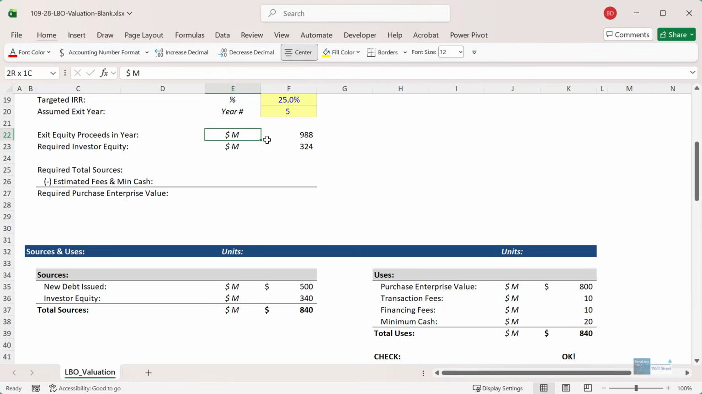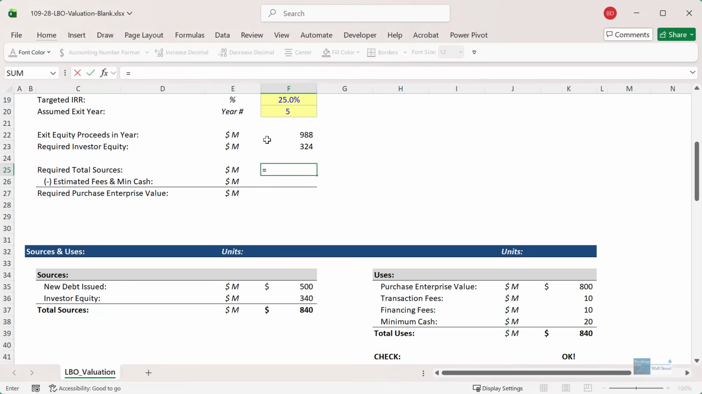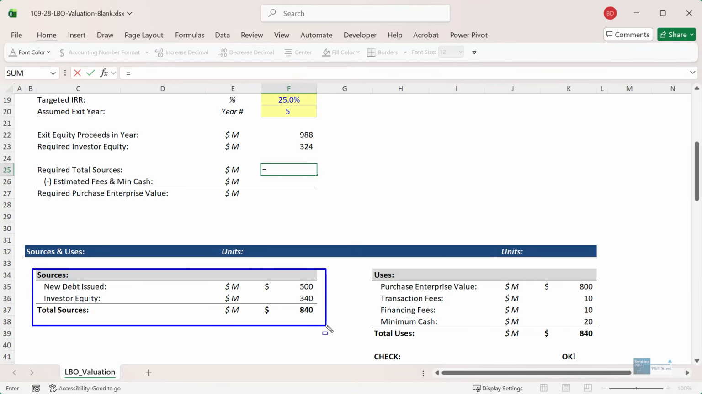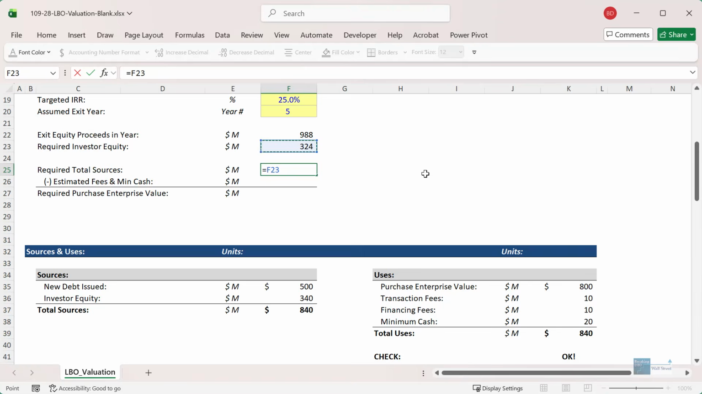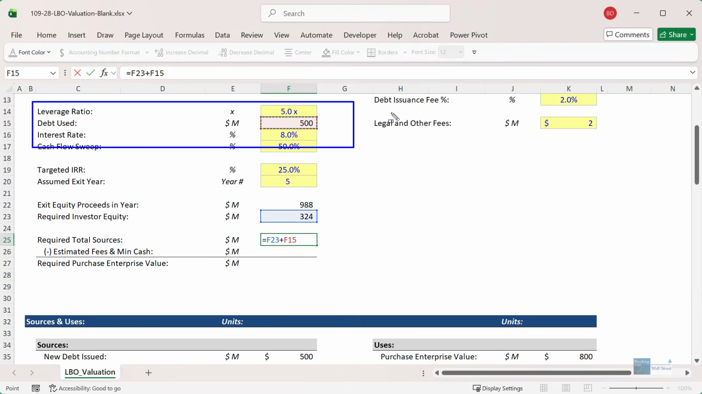So let's go down and copy down our unit formatting here again, because I'm being a bit compulsive. For the required total sources, on the sources side of the sources and uses schedule, this equals the investor equity plus the new debt issued. So we have the required investor equity right here, and then we just go up and link to the debt that we're using to fund this deal, 500 million in this case. It's just a simple multiple of EBITDA right here.